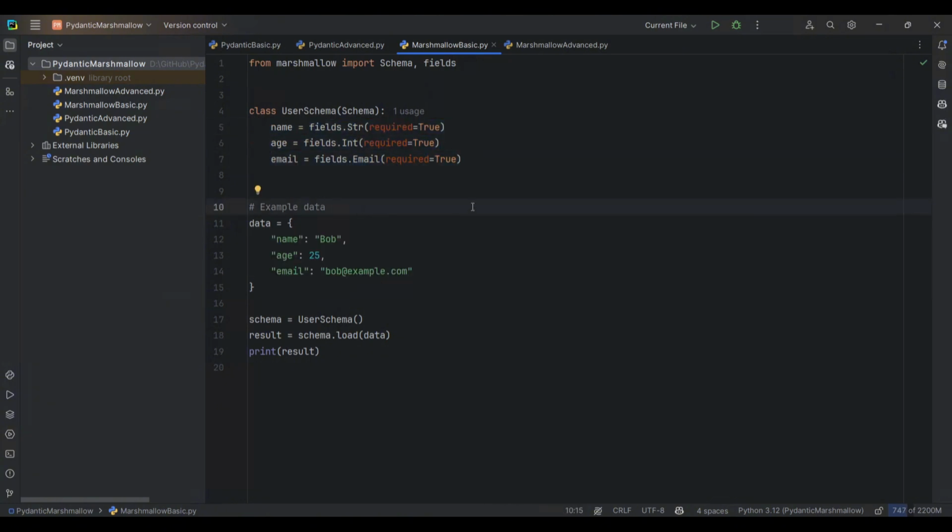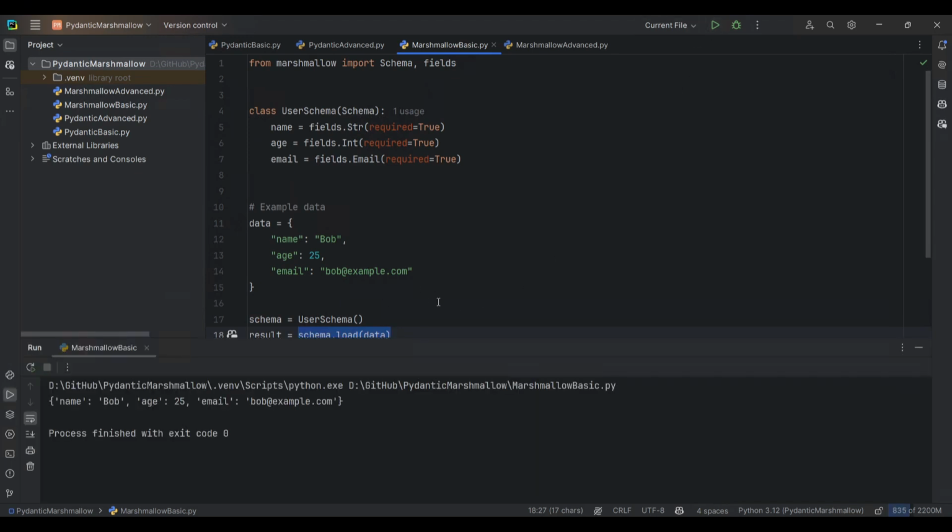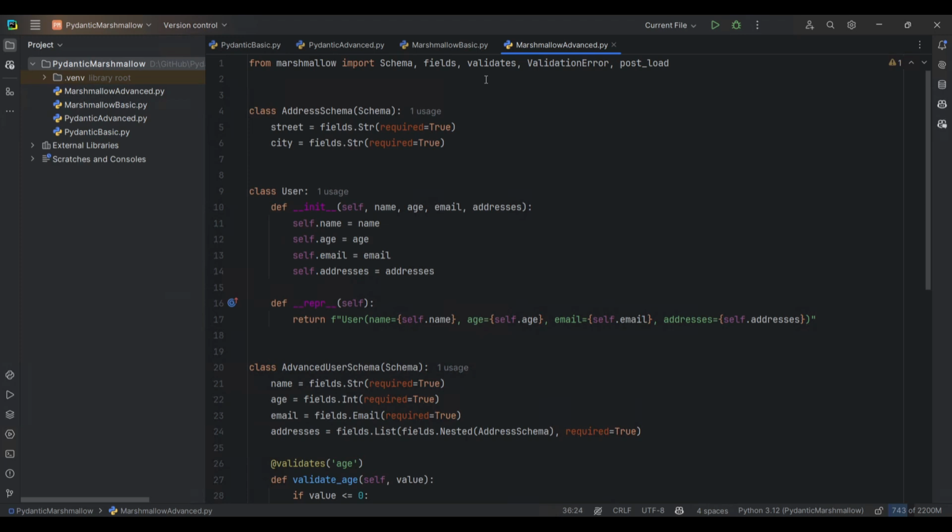We have our sample data, name, age, and email. So we create a user schema, which is based on the schema that we have defined, and then we can do a schema load with the sample data, and that will create our object, and then we can print that object. If we run the code, we see it has converted the name into Bob, age into 25, and email to bob@example.com.